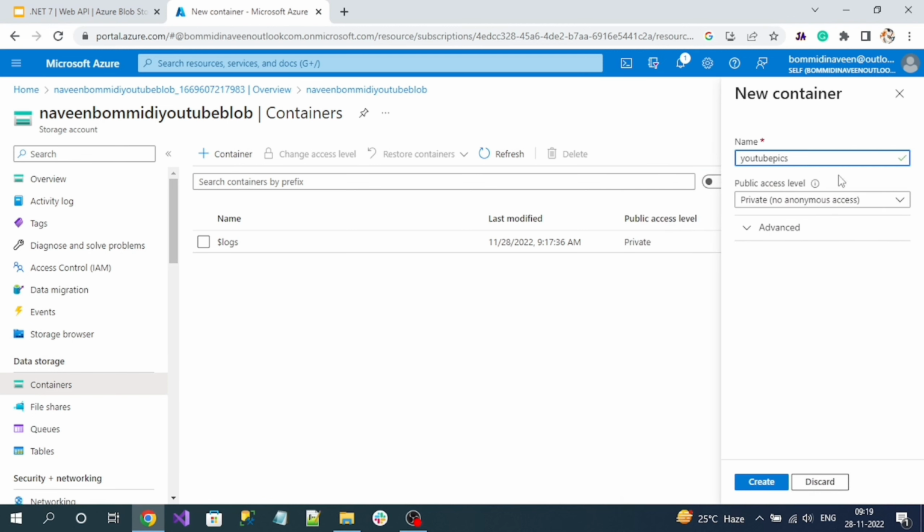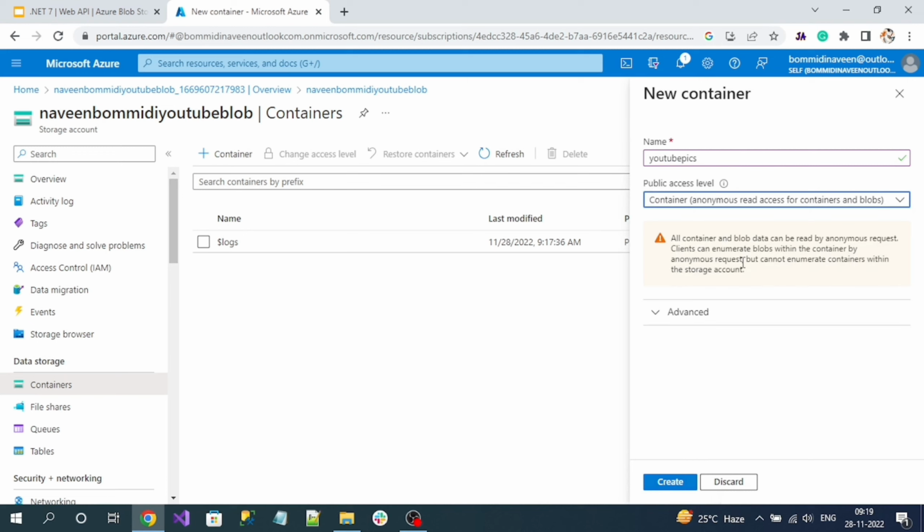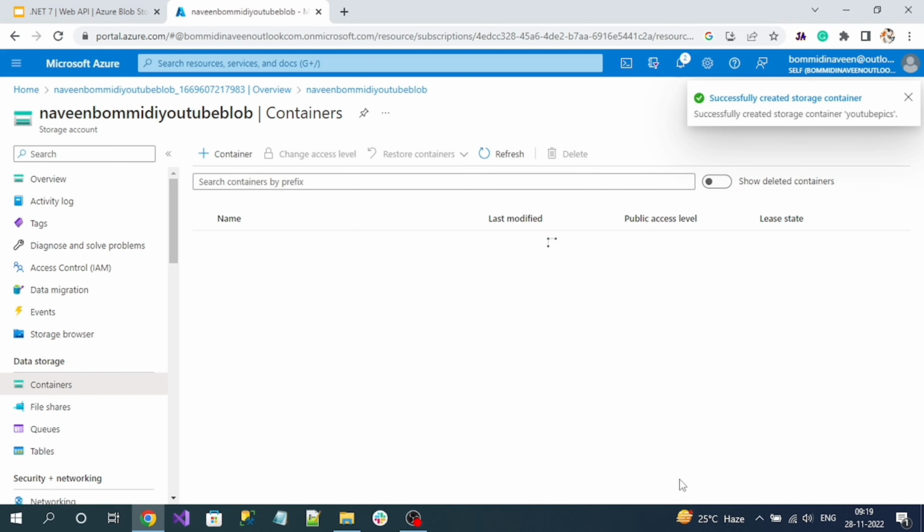And here is the public access level, meaning what kind of access you want to give. If you want private, it means no one can access it. And if you want anonymous read access only for blobs, that is for blob only. If you want to give permission for the container also, then you can choose that. For my demo I can choose the container level permission. Now click on the create button. Wait for a few seconds, the container will be created. So here you can see the container.